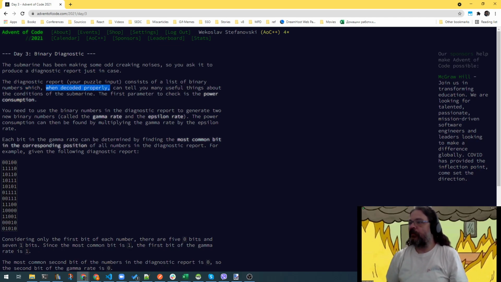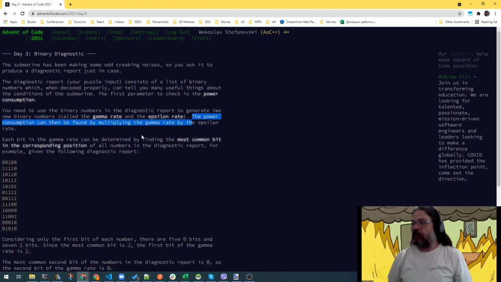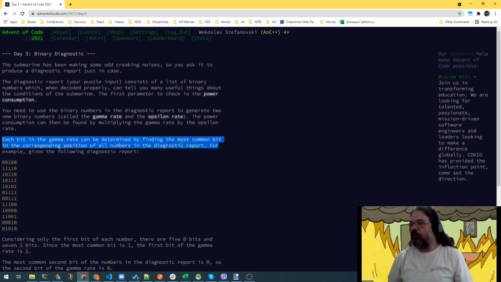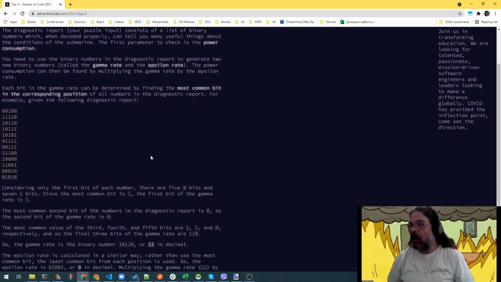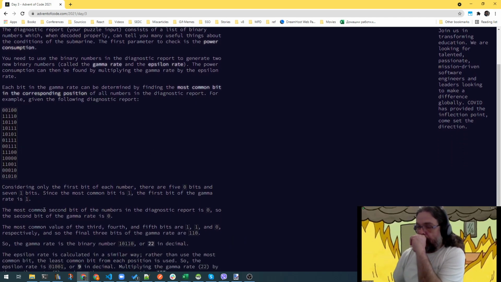Decoded properly. The first parameter to check is the power consumption. You need to use the binary numbers to generate two new binary numbers, gamma rate and epsilon rate. At least there's not an omicron rate. Multiplying the gamma rate by the epsilon rate. Finding the most common bit in the corresponding position of all numbers. Let's see the example. Considering only the first bit of each number, there are 5 zeros and 7 ones. Since the most common bit is 1, the first bit is 1.